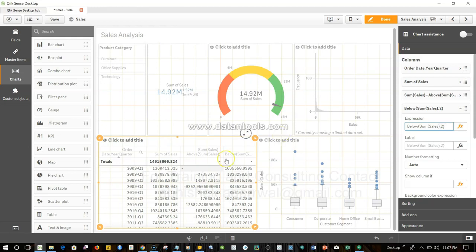So in a scenario like this, where you have a year-over-year calculation where you want to compare the 2009 Q1 with 2010 Q1 or 2010 Q1 with 2009 Q1, you can simply utilize the above and below function to calculate that. So that's what I wanted to show you, and I will now meet you in the new video with a new topic.